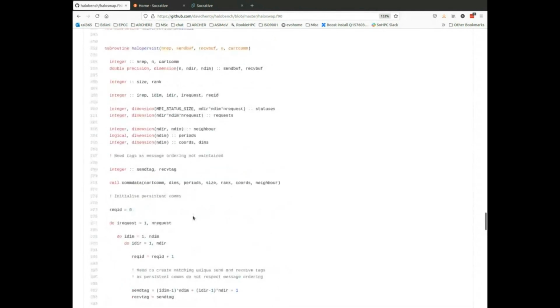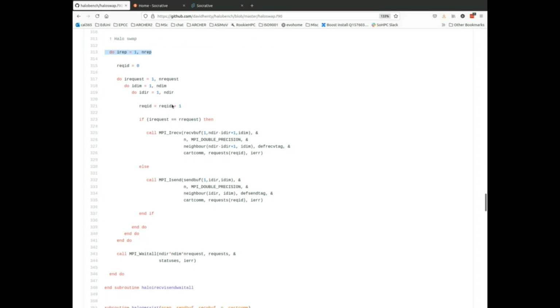This logic is almost identical to this logic here, okay? But what I do is, rather than issuing these every time within the repetitions loop, which is of order thousands, I do a single setup, okay? So I initialize them. So the logic is almost there, but I have to use tags because, as I said, it's a slight technicality, but persistent operations don't maintain message ordering.